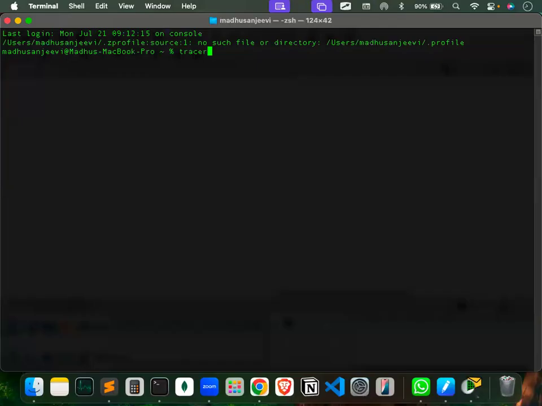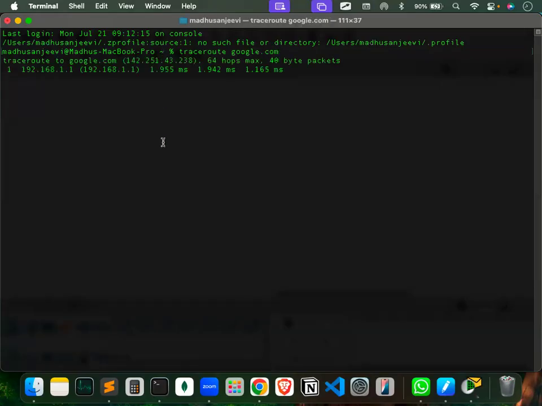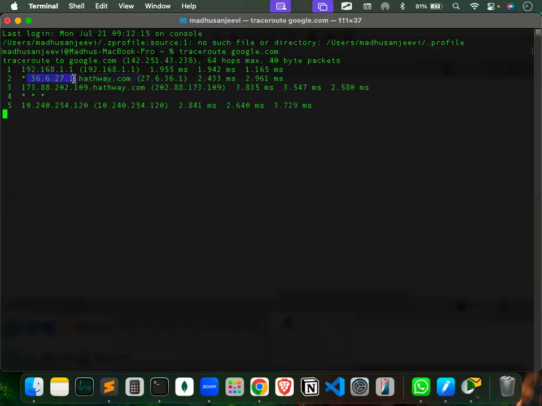There is a thing called traceroute. I forgot the command, but let's try. So when I open google.com, this is my router IP address. The message goes from my computer to the router. The router goes to Hathway.com. Hathway is basically the company, the internet service provider. From their computer it goes to another computer, and you can see there are many computers in between. It goes like this one by one.